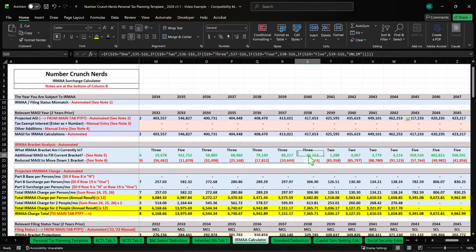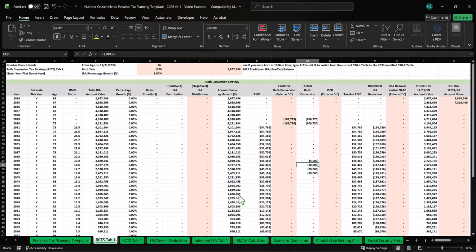In all of these years back here, we have a fair amount of room. I'm just going to do a blanket $10,000 conversion over these 5 years right here. So let's hop back to the RCTS tab. I'm going to drop in a $10,000 conversion there. And then I'm going to go ahead and drag that back for 1, 2, 3, 4 more years. So I'm going to do $10,000 conversions for 5 years. Then I'm going to do these conversions that we calculated so we didn't go over the IRMAA cliff.